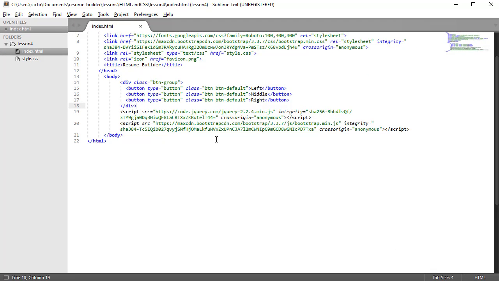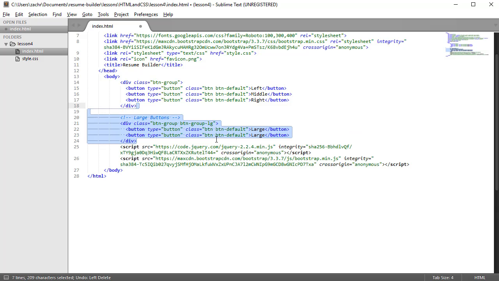One thing we can do with button groups is change the size of the buttons within the group. And what's nice about button groups is that we can add a class at the button group level rather than having to add it at each individual button level. Here's what I mean. For instance, if we want to make our buttons large, we simply add this btn-group-lg class to our div element rather than having to say btn-lg in each one of these buttons. And this makes all of our buttons large.